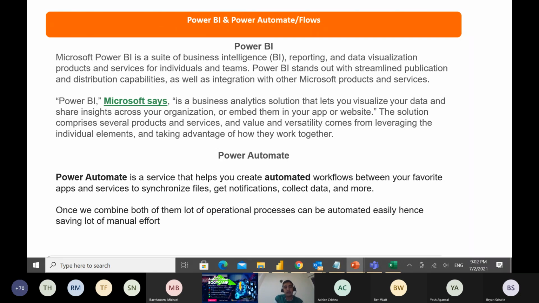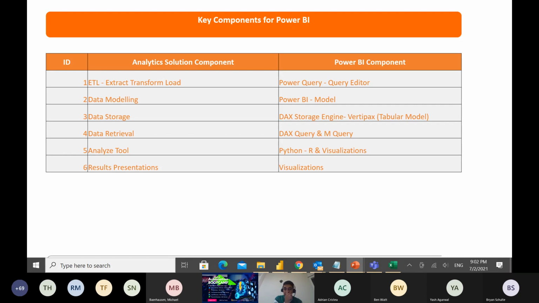Going ahead, this gives you the components of Power BI. We have Power Query, Power BI modeling, a DAX storage engine and tabular models. We have DAX query and M query to do the queries from the data perspective. Then we have a lot of analysis tools from Python, R visualizations, and then result presentations on the visualizations.